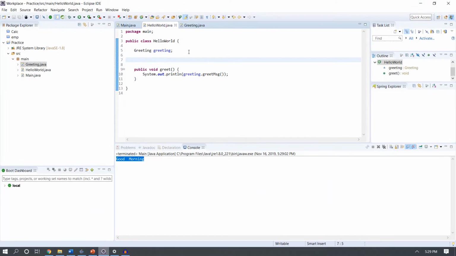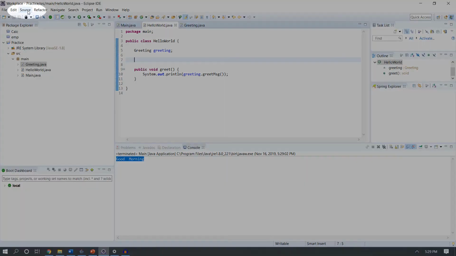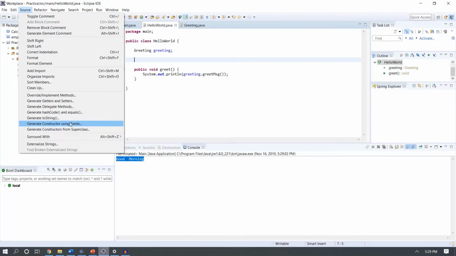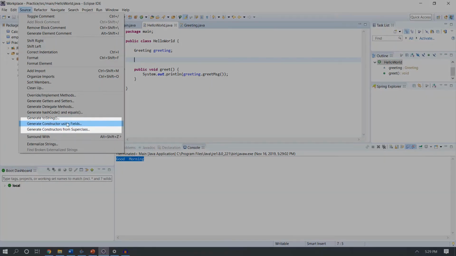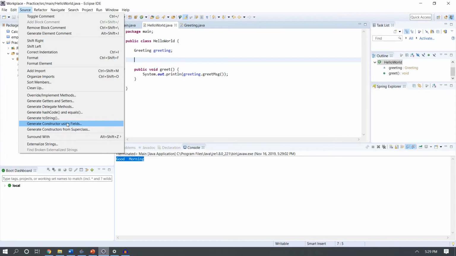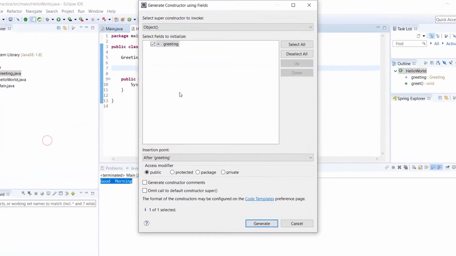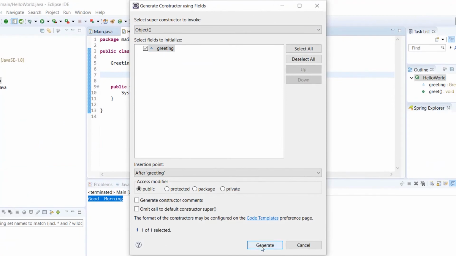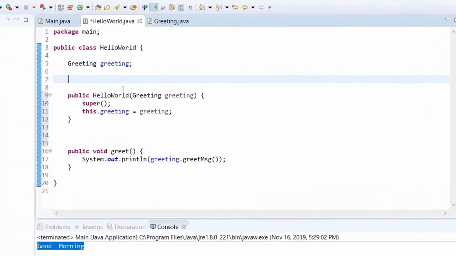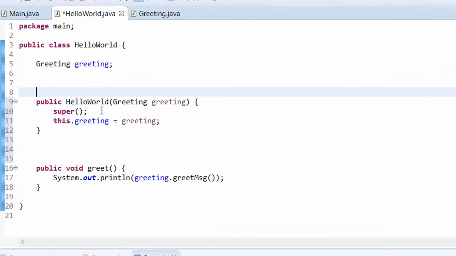And as I promised, I'll show you the different shortcuts of Eclipse, and there is one shortcut to create this constructor, which is to go to source and then go here in the constructor using fields. So we are going to use a constructor using field because we have greetings here. If you want to create a constructor without field, you can go with the superclass, the second option here. So I'll go with the field, and here I have greetings, and if I do generate here, it will create the constructor of the hello world.